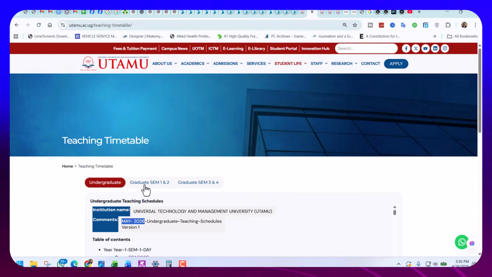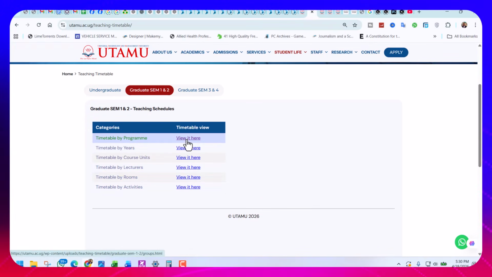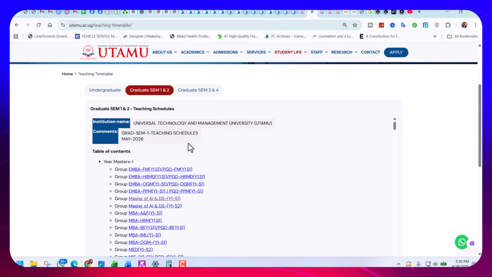For graduate students, you click on the same and then you click on the program, and then it will be very easy for you to access the programs accordingly. Those are the programs for May, and then you choose the program that you are running.